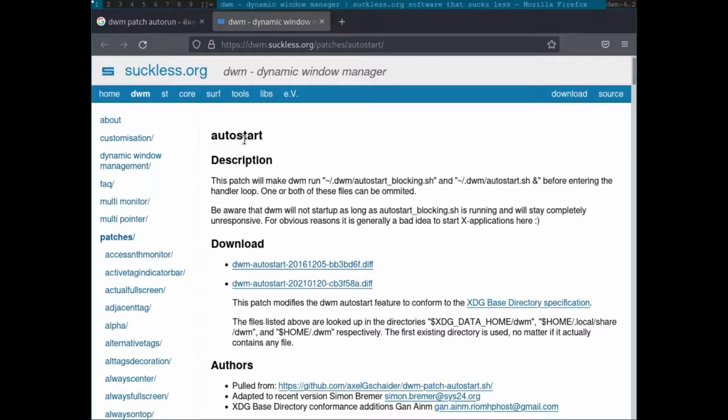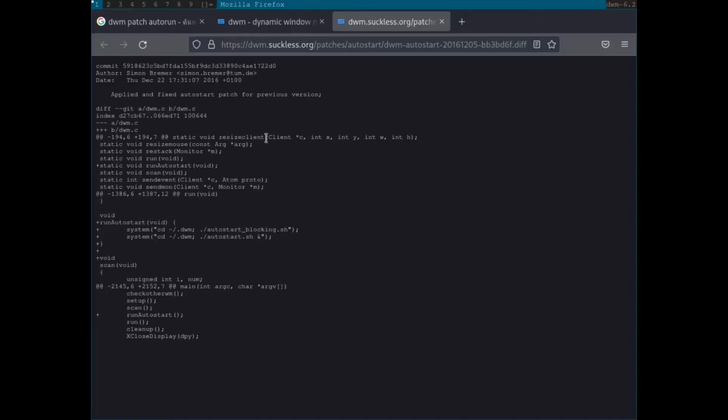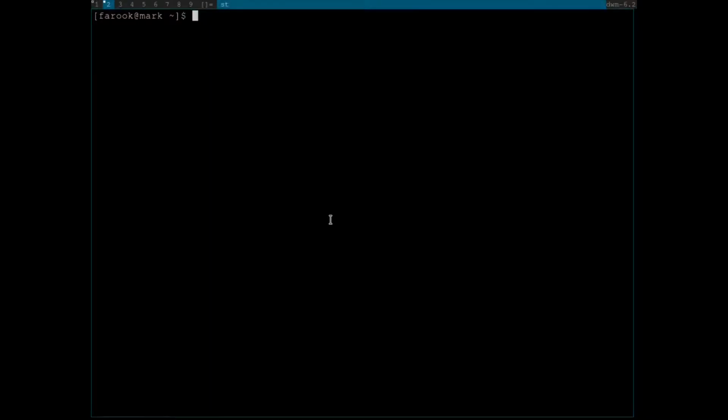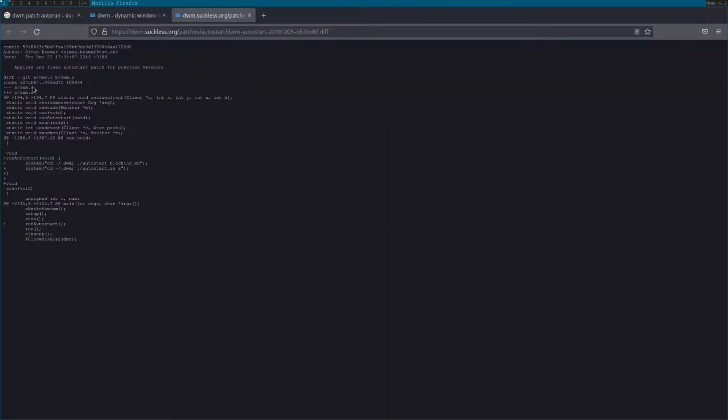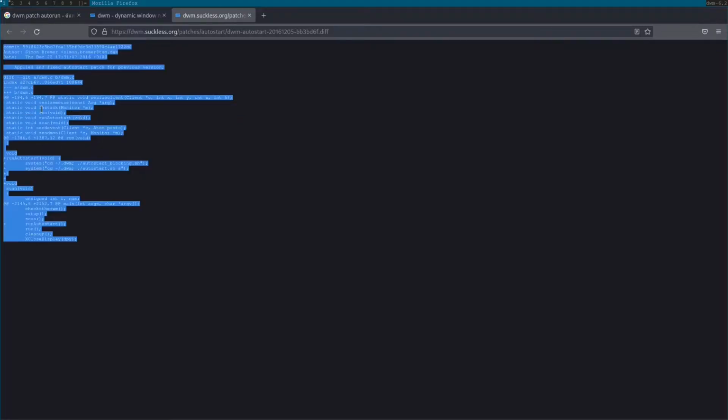It will be dwm.suckless.org and autostart. We need this file. Just click on that. Any of these, I believe, will be okay. So I click on the first one, I press Control, and then I click on that. It will show me this page. So let me go to the second tag, and let's do egg render is 1920 by 1080. Let's see if we can see this thing better. Now back to the text one, and I select all.